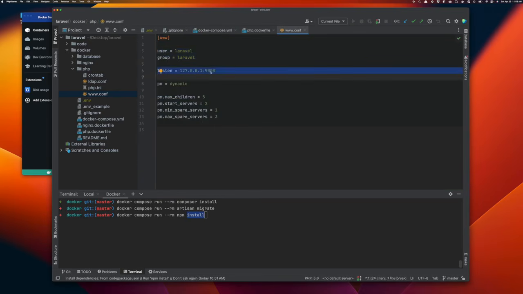We're listening on port 9000. And remember, that's what Nginx was sending PHP requests to. So those two ports map up. And then we're just setting some kind of boilerplate stuff here. I didn't change any of this.